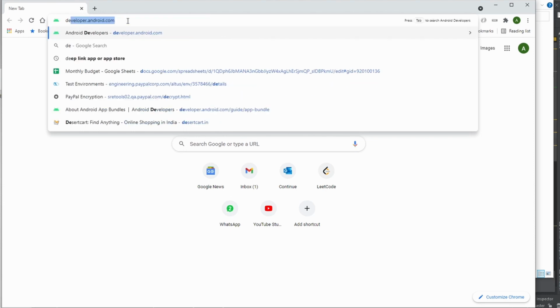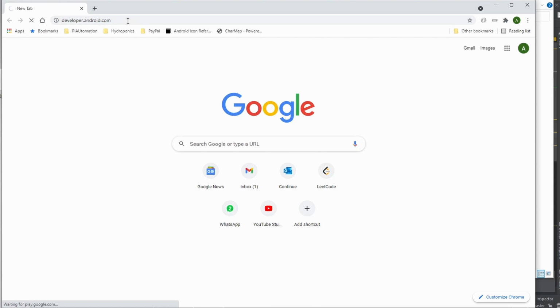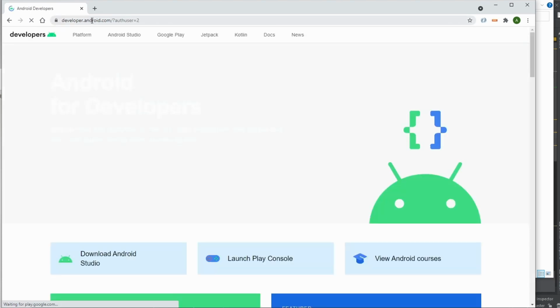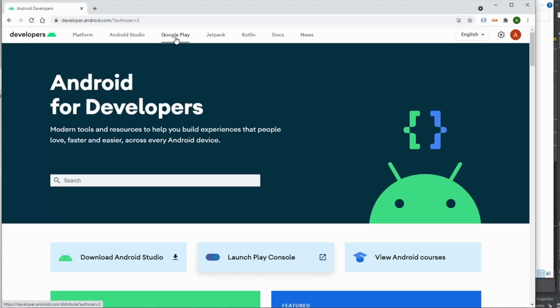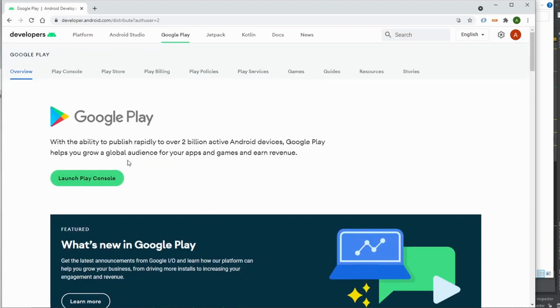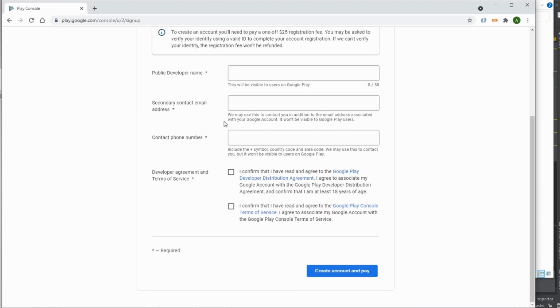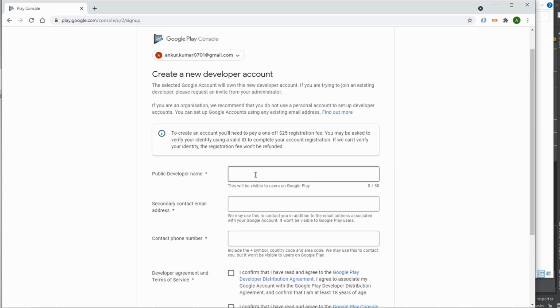The first thing that you need is a developer account if you don't have one. So go to developer.android.com. Click on Google Play and click on Launch Play Console. If you don't have an account, you will be prompted to create a developer account. You will also be asked to choose a public developer name. Now this may or may not be available.